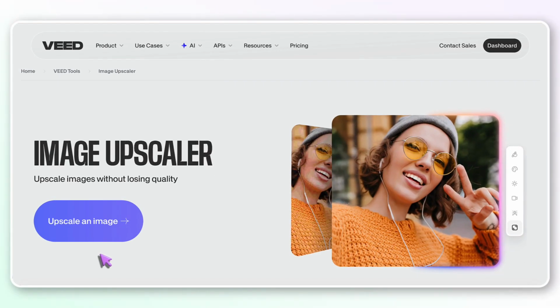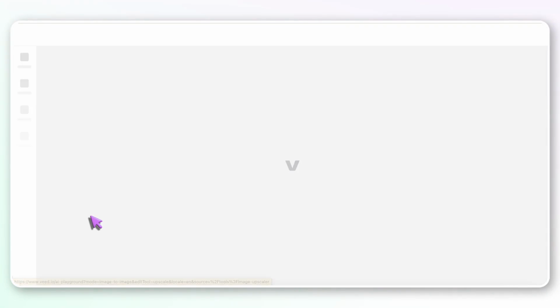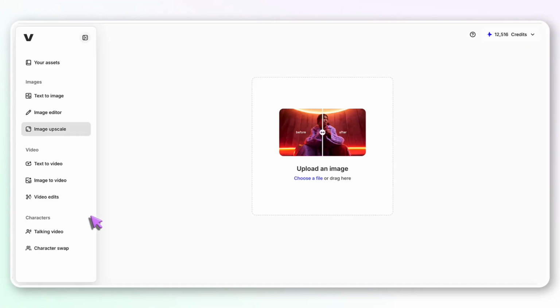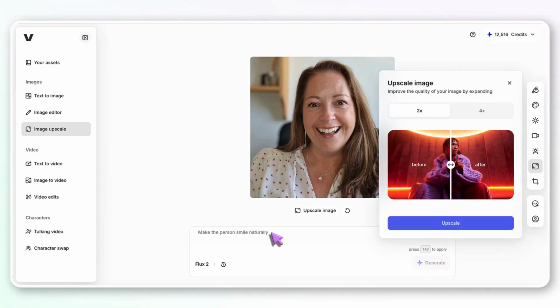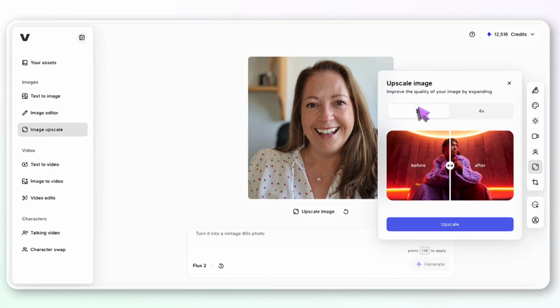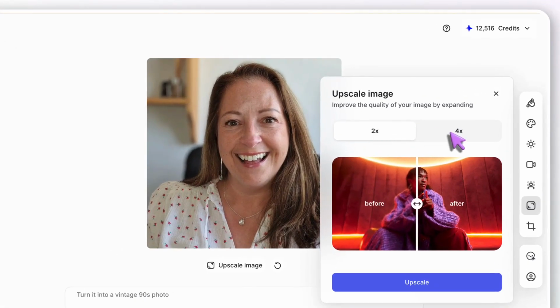Just as a side note, do ensure you use the best quality image that isn't blurry or pixelated by using an image upscaler. You can do this within VEED using this handy link, which I'll leave in the description box underneath. I would upscale it as much as you can, 4 times if possible, just to ensure that you have the best quality image. Once done, just click on Upscale.